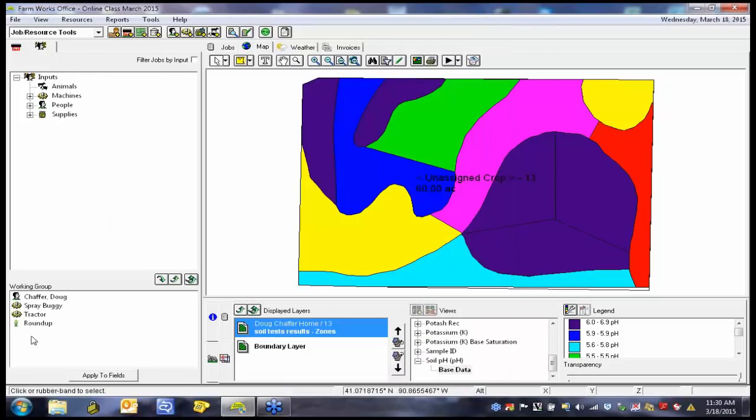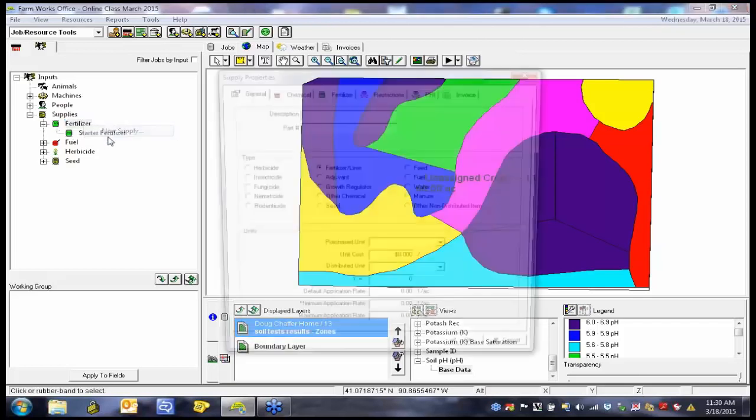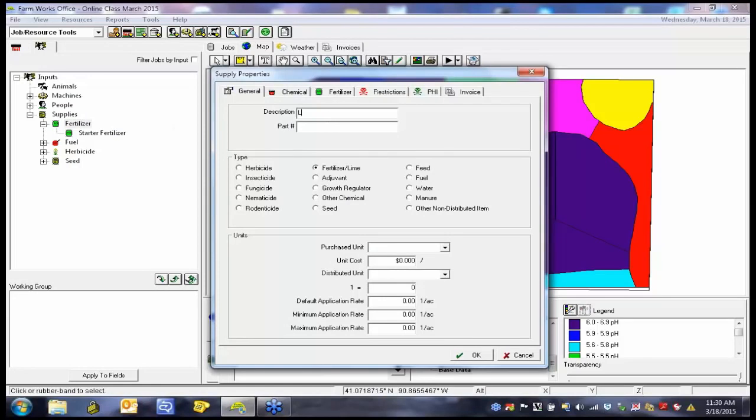So you'll see here's our working group. That's what it's tried to use in that job. Well, that's not the supplies we want to use for this job. So we're going to hit our double up arrow to remove those supplies. I'm going to come back in underneath my fertilizer, and I need to add another new supply here. Let's add lime in here as a supply. Set up underneath fertilizer and lime.